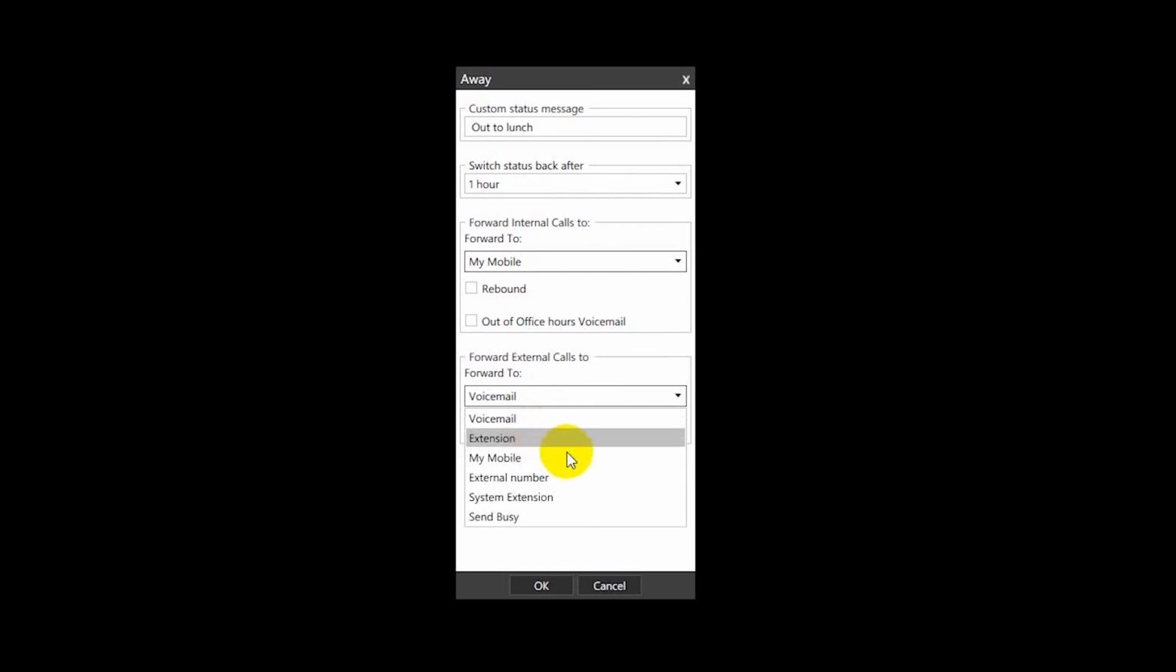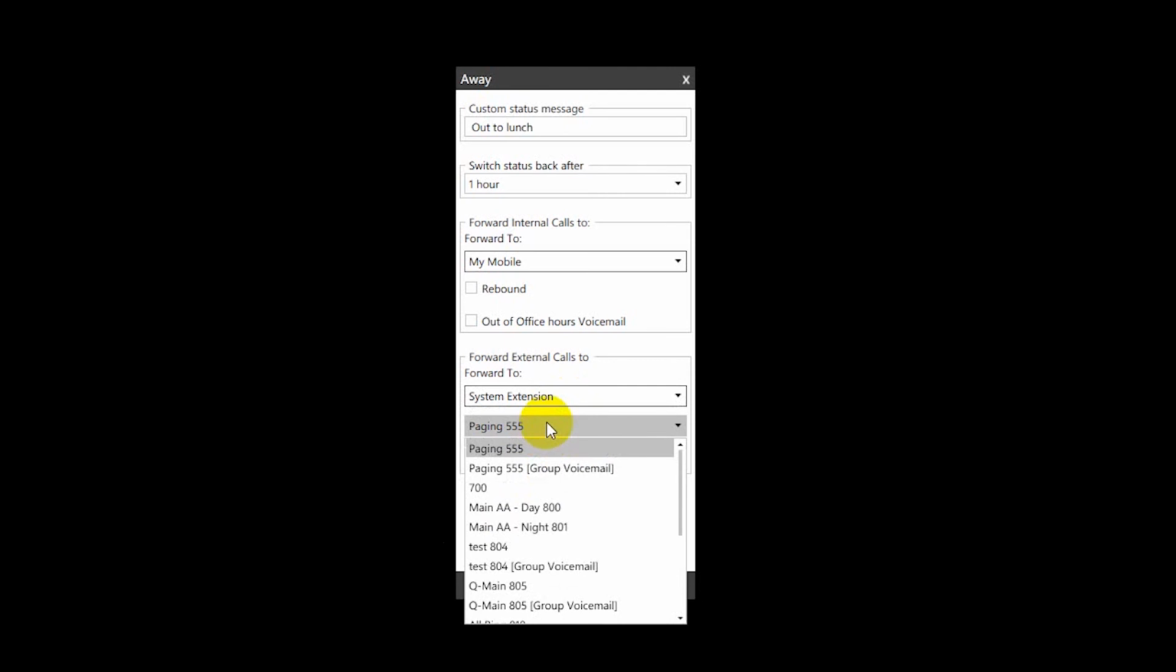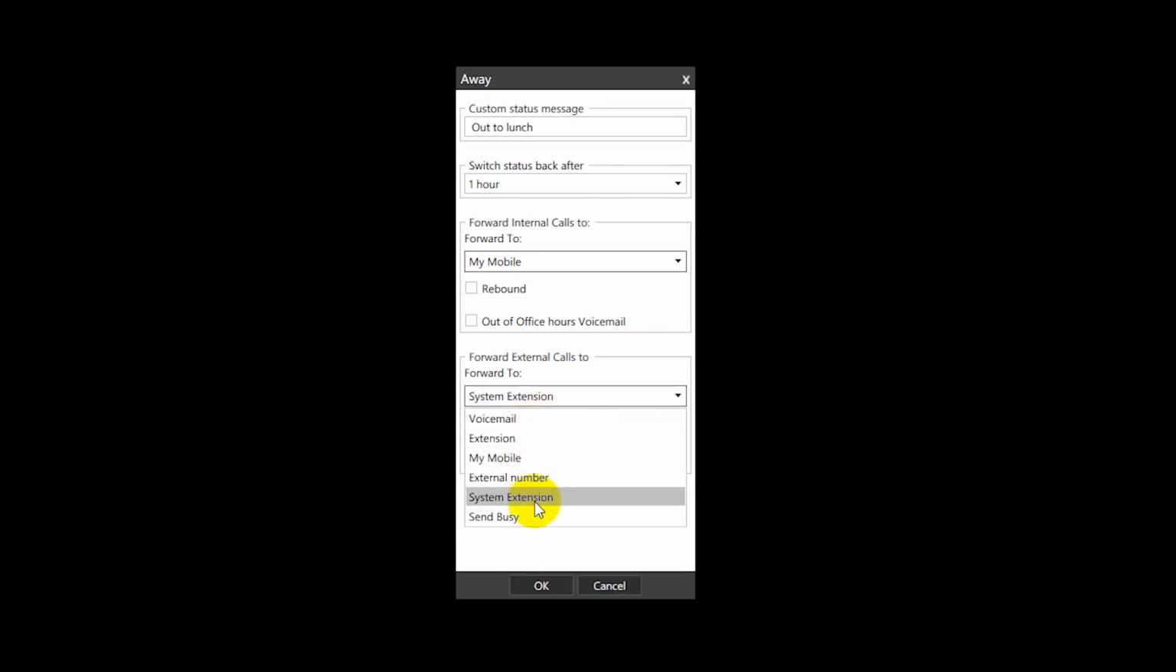Now, if you notice, there's many options here. It can go to voicemail. It can go to another extension in the office. So I can basically forward my phone to somebody else. Go to my cell phone. I can go to any external number. So I could type in any normal US telephone number here and forward that call to that. I can send it to a system extension. That's generally for things like auto attendance or ring groups. And I could even just give them a busy signal if I really wanted to.